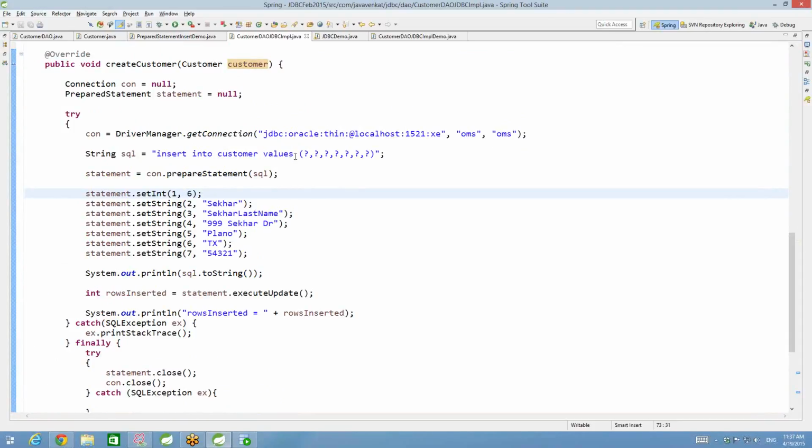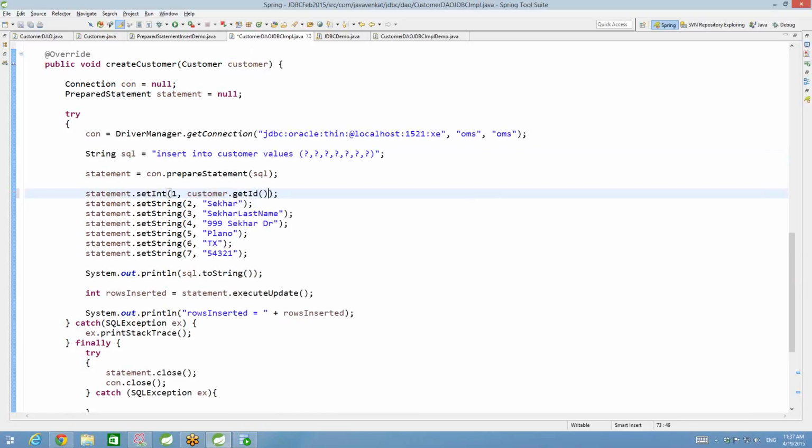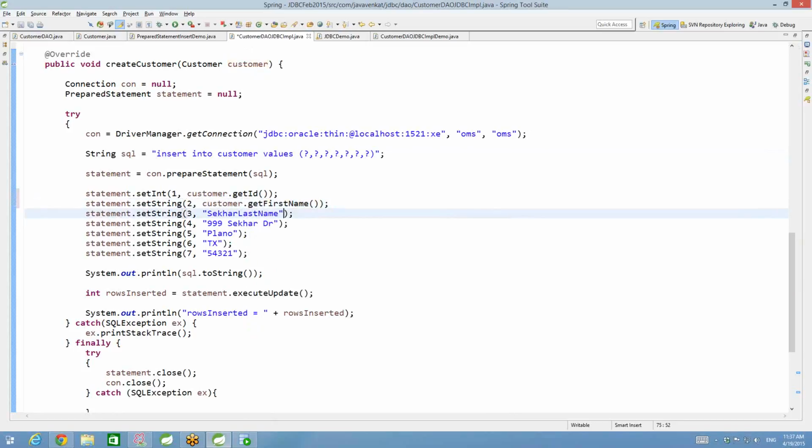What is the first question mark? ID, right? He's passing the ID. So let's get it. And then he's passing the first name, but in terms of an object, it's there in the object, right? So get first name. Are you guys with me? Agree? Yeah. Last name.